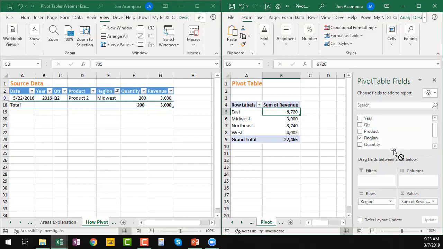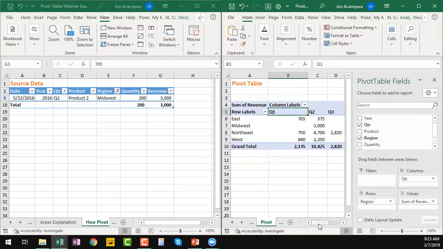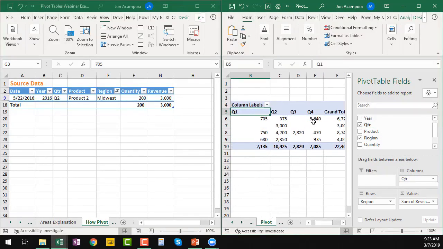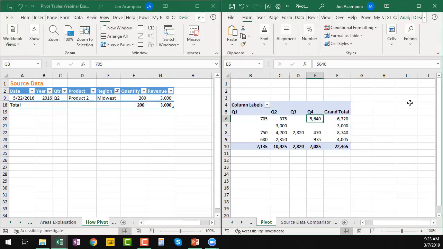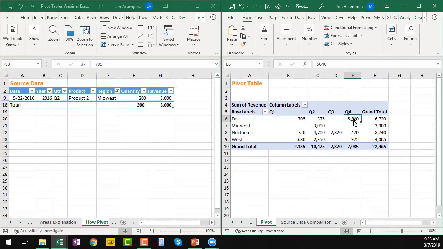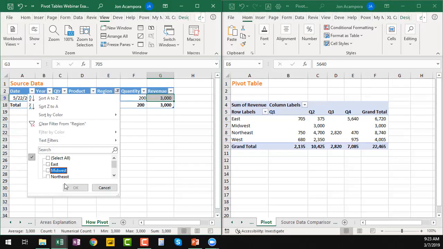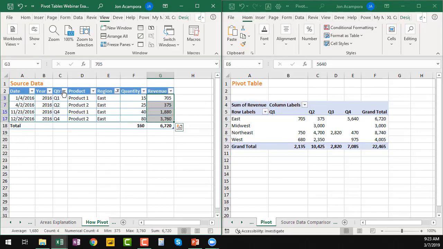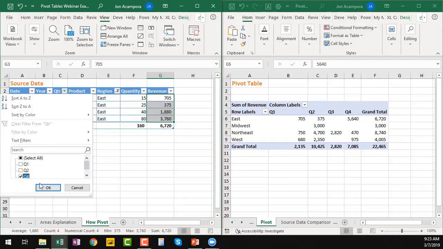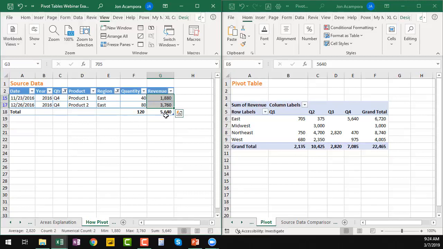So for example, if we then had quarters in the columns area and we have this Q4 number, I'm going to go ahead and close the pivot table fields list. That's the close button there. We have this number 5640. So how does the pivot table calculate that? Well, it just goes to the source data range. It's going to filter this for the East region, and Q4 only for the quarter column. And then we'll get that total 5640. It's exactly what we see here in our pivot table. So that's how the pivot table works.